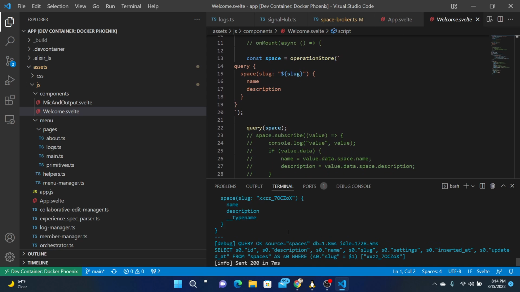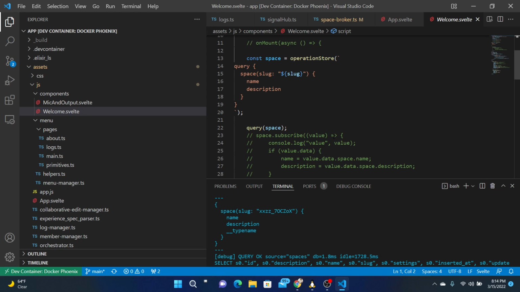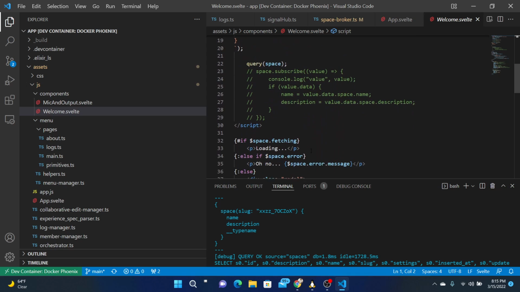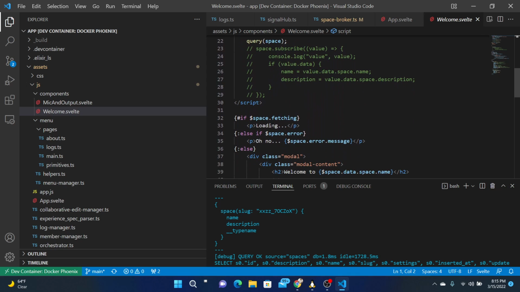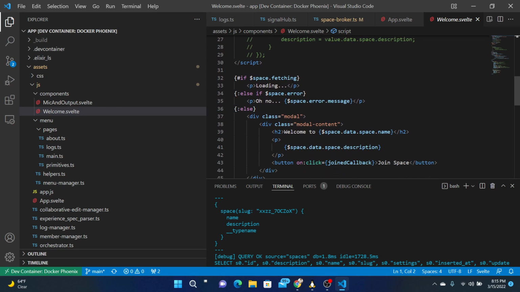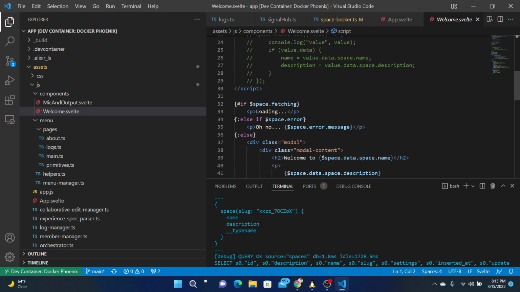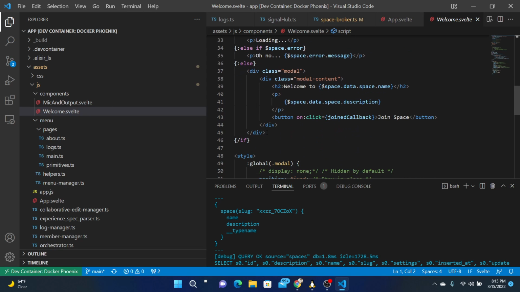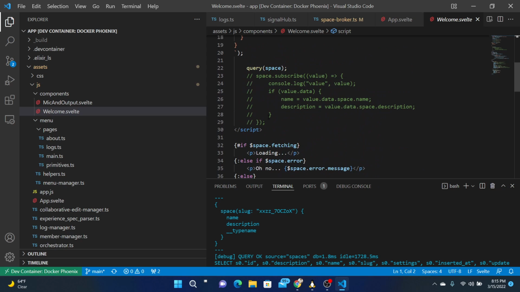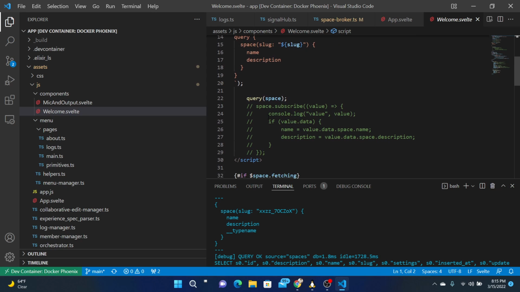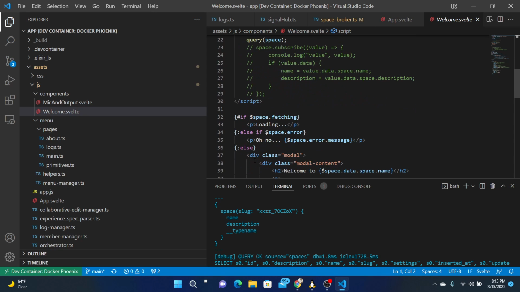So I made a query here for that and description. Query space, and we should get loading. Oh no. And so it's not clear. This obviously didn't come up. It's possible it went into an error, so it didn't come into the else path, it went in here. So we got oh no.